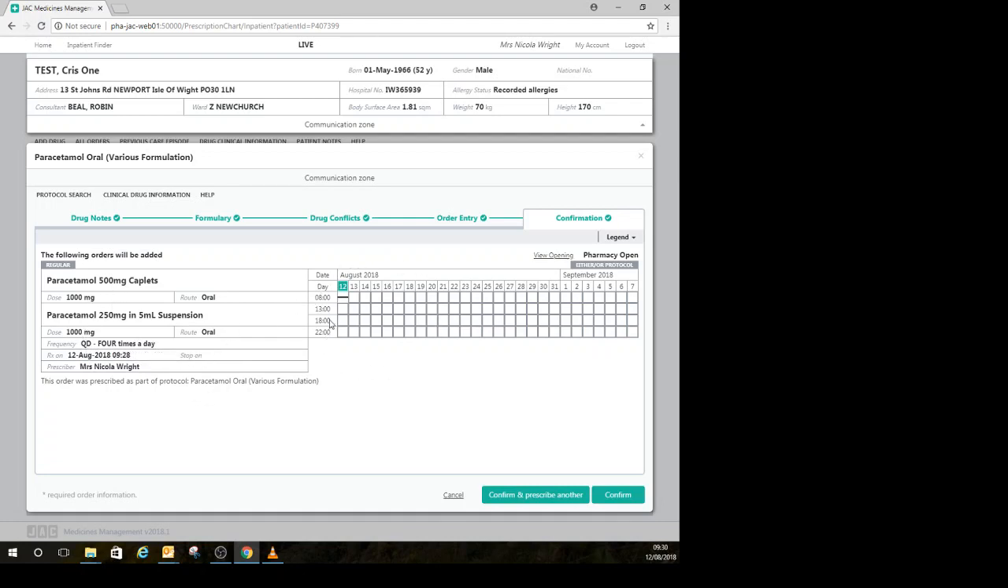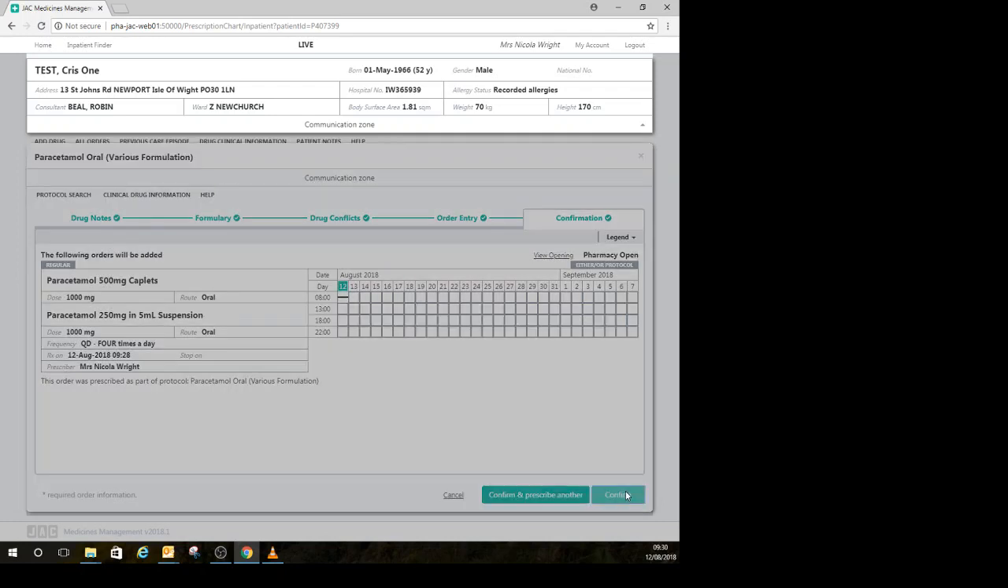Over here, this looks very much like a drug chart. So you've got the days of the month along here, highlighted for today's dates. You'll see there's a line across the 8 o'clock dose, and that's because of course it's 9:28. That dose cannot be administered. So the very first dose that will be administered is the 1 p.m. dose. So it's nice and clear, and assuming I'm happy, I confirm.